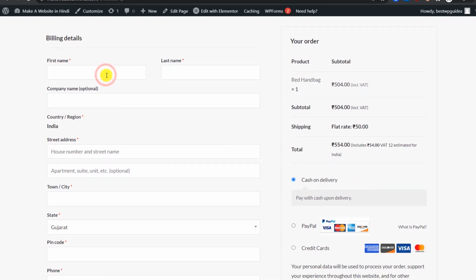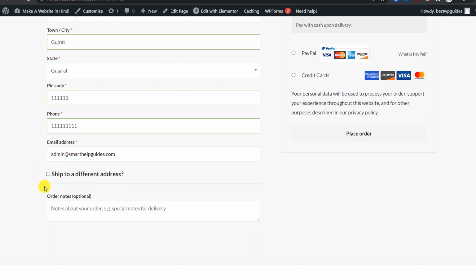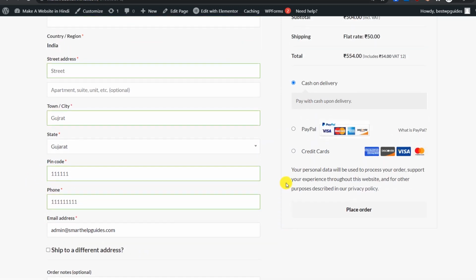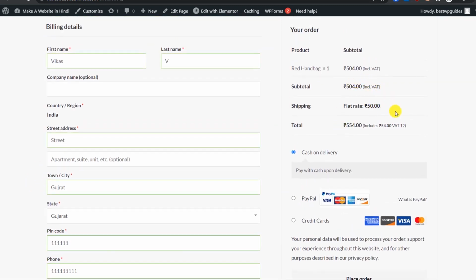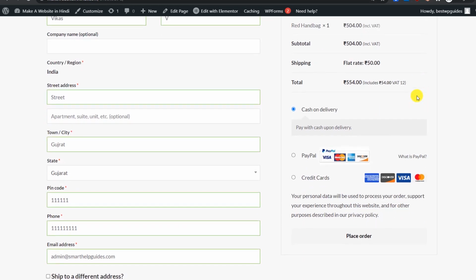Then put your name here. After filling in your information, if you want, you can also ship it to a different address. So you can see all the tax calculation and everything has been done automatically. So for making payment, I will select cash on delivery. But before making your website live, I would recommend you test a small payment. So I will select cash on delivery and then click on place order.